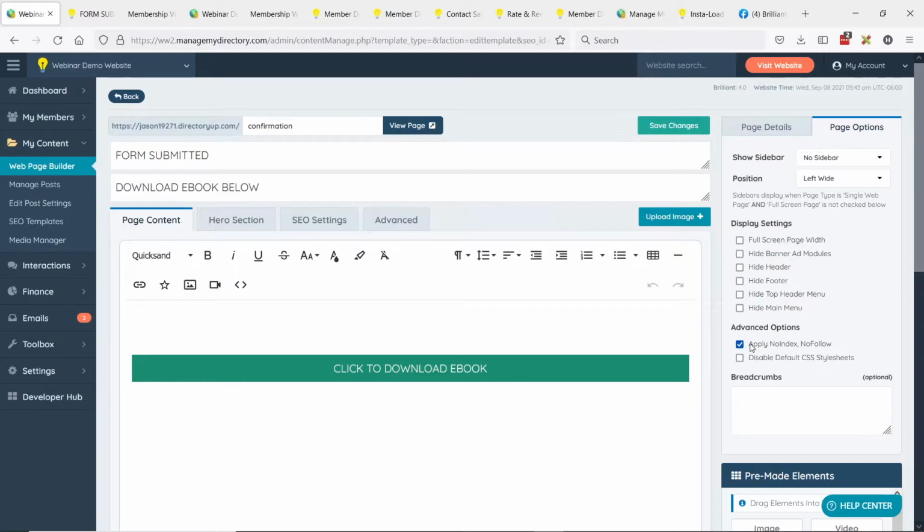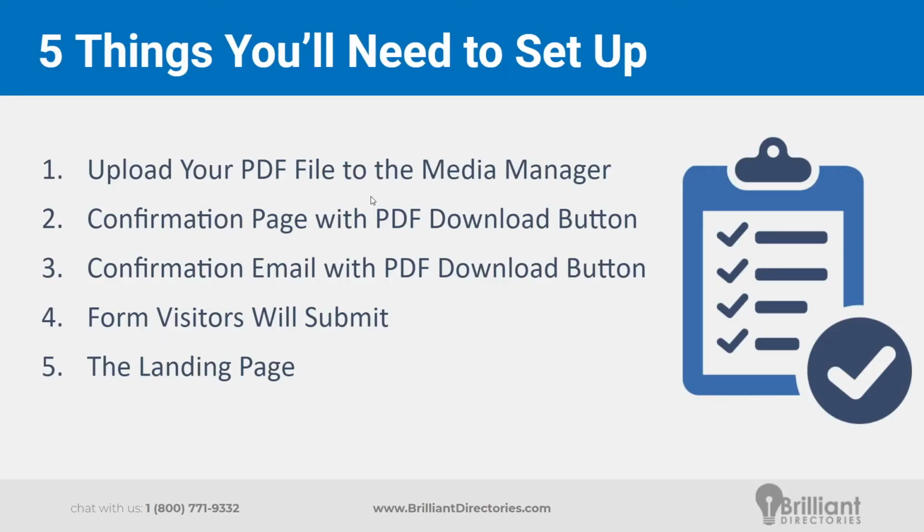It won't be part of your sitemap and things like that. So only people who fill out the form, who come to the page directly, will have access to this page or be able to find this page. So under page options, it would be useful to click on apply no index, no follow if we want to hide this page from search engines like Google. So if people Google something, this page doesn't accidentally show up. Okay, that was step number 2.